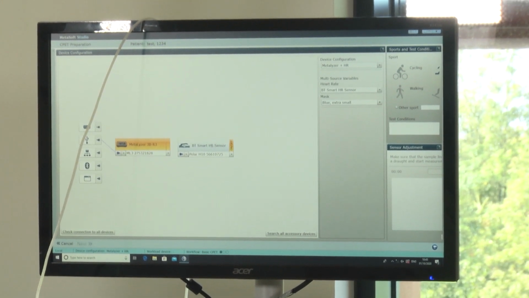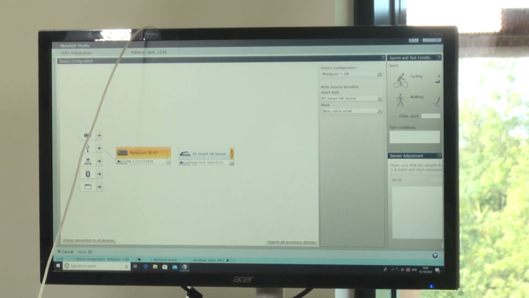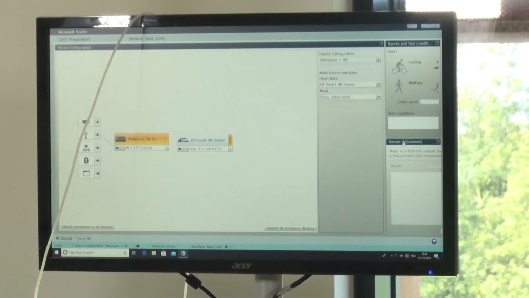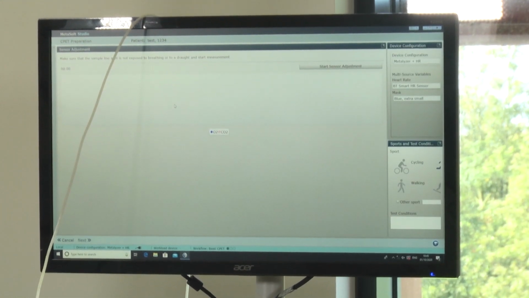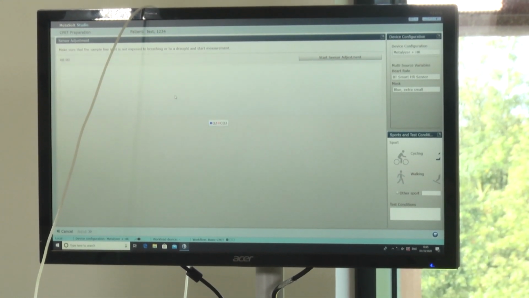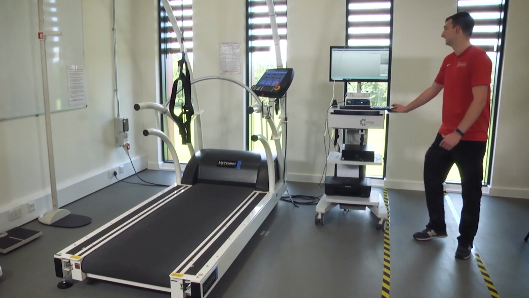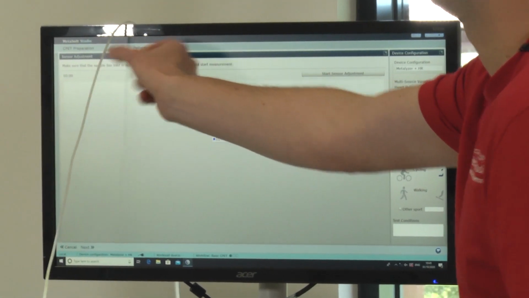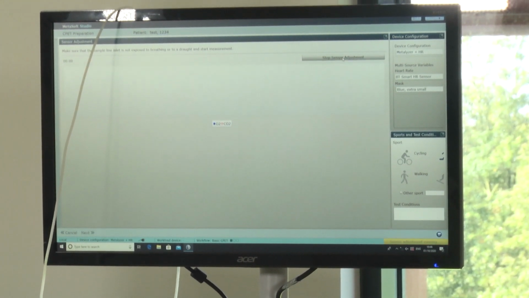And when we go through to the test itself, it will automatically pick up the heart rate monitor that Jenny is wearing, and that connects to the Analyser via Bluetooth. So all we need to do now is the sensor adjustment. So this is one last final check of the ambient air before the test to make sure it hasn't changed since the calibration. So with the gas sample line hanging over the edge of the computer again, we're just going to click Start Sensor Adjustment.